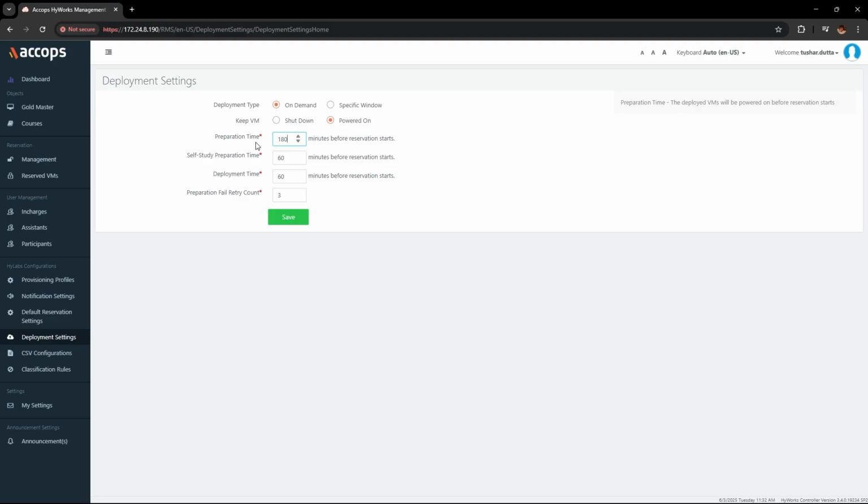Another important setting is the deployment time, which is the amount of time in minutes that HyLabs will begin deploying the VMs before the reservation start time. If you set the deployment time to 60 minutes, HyLabs will start the deployment process 60 minutes prior to the reservation. For reservations that involve multiple units or a higher number of VMs to be deployed, you should set this time appropriately to allow enough time for the cloning and sysprep process. The maximum deployment time allowed is 540 minutes.